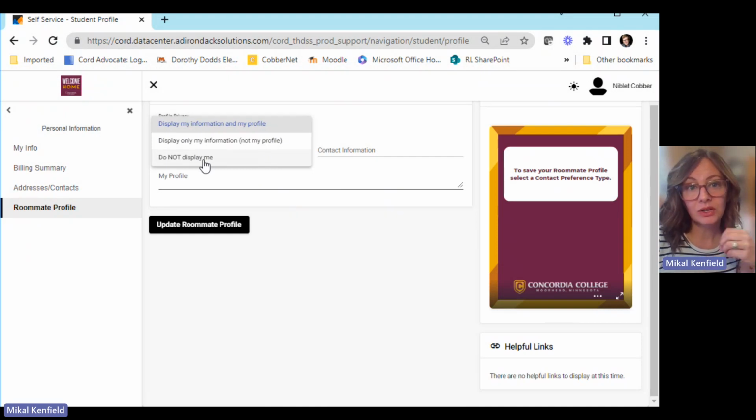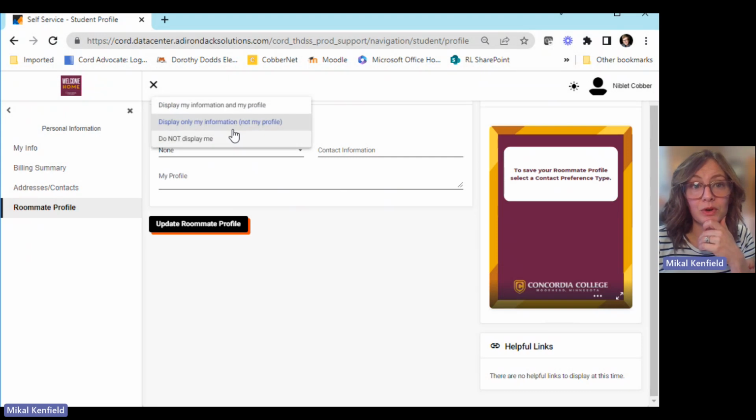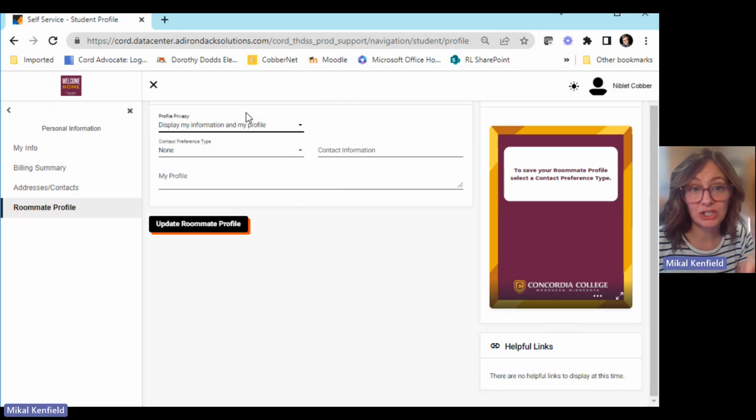You could also just say, I don't want my profile on there. Either I didn't write one or it's not applicable anymore. Don't put my profile on there. You could put display only my basic information, my about me, my cleanliness, my sport that I'm in, whatever it is, or you can display everything. So it's up to you. You can change all of that.